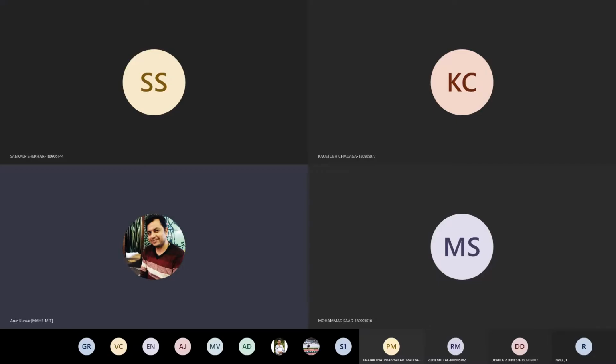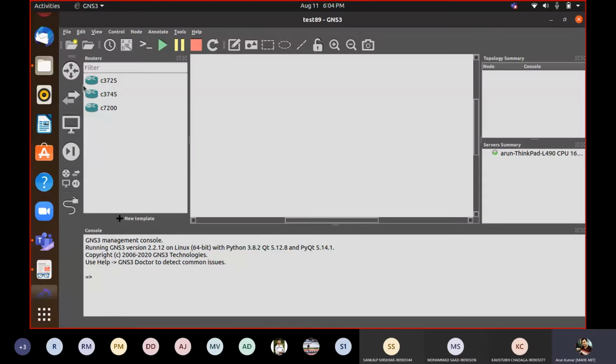So this bar corresponds to the device bar, and the first device corresponds to network layer 3. For the application layer and transport layer, there is no hardware device involved. It is purely software based, but for network layer 3 you require router hardware. So these are the Cisco 3700 series routers. This is also 3700 series and 7200 series.